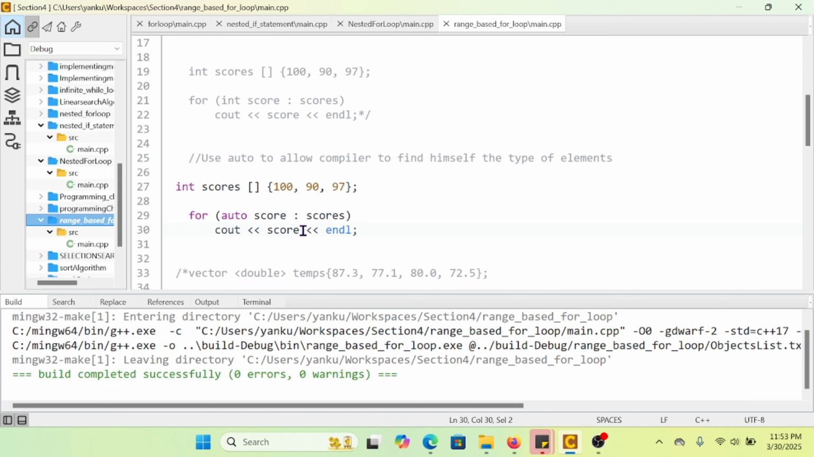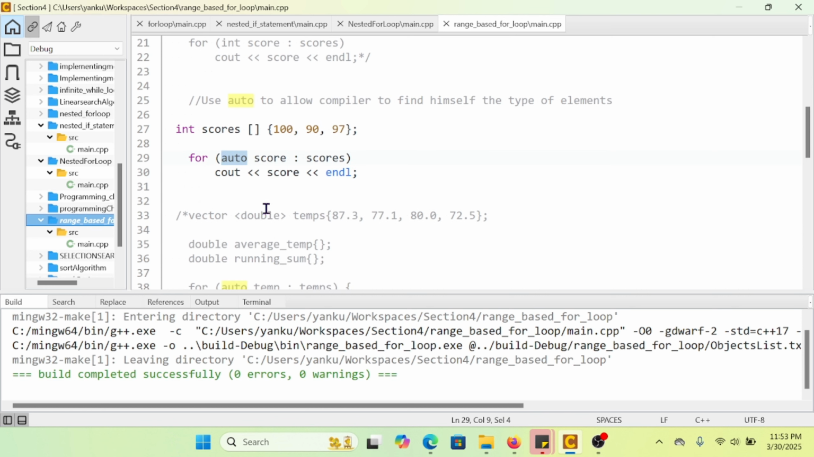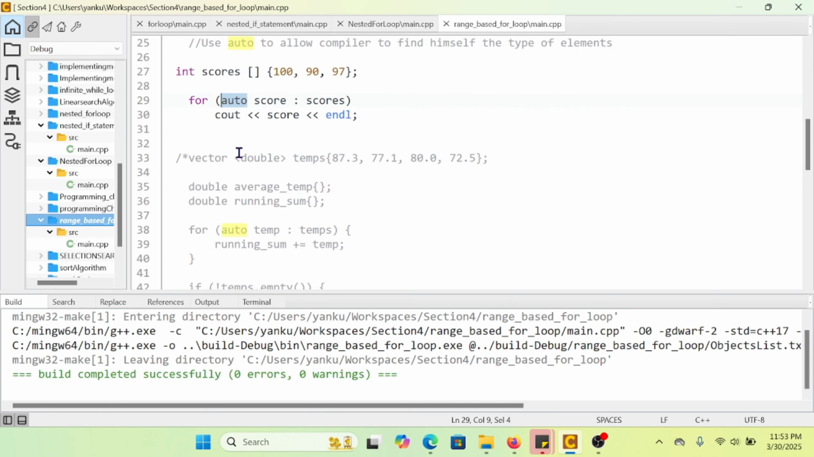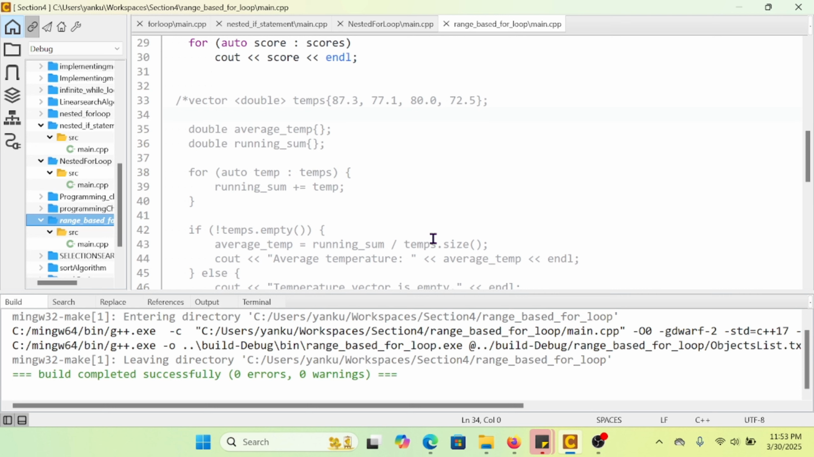So the compiler was able to guess what is the type here. So that's a little bit about auto. If you see auto in some range-based for loop, you have to understand the signification of that one. So I'm going to move forward right now with another code which is a little bit more complex.